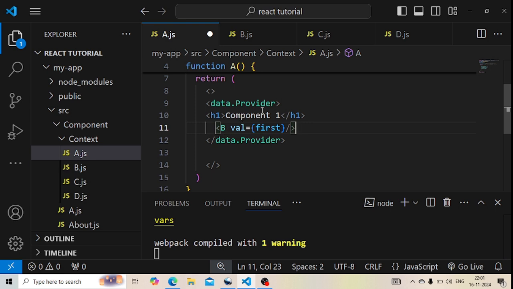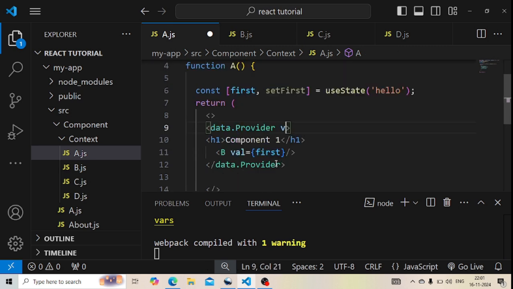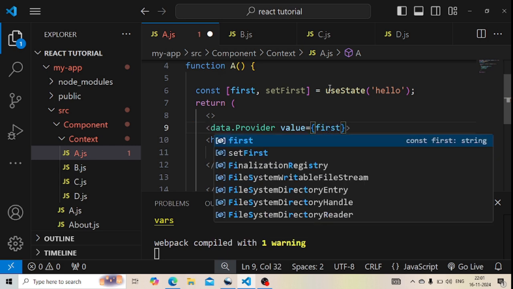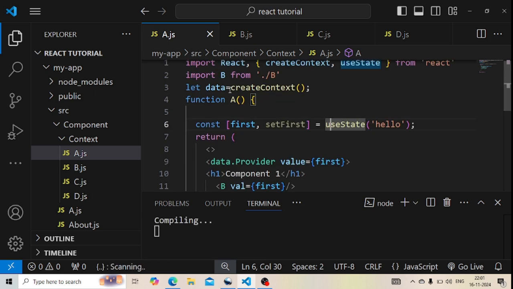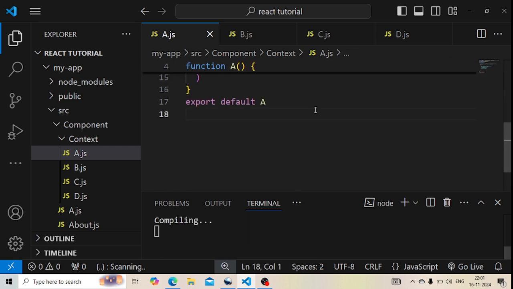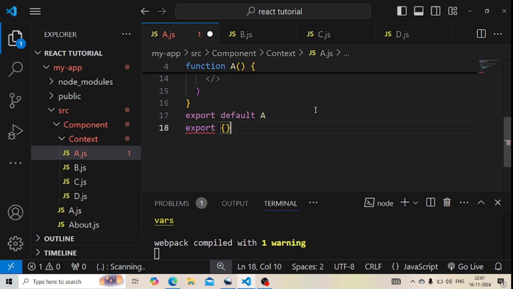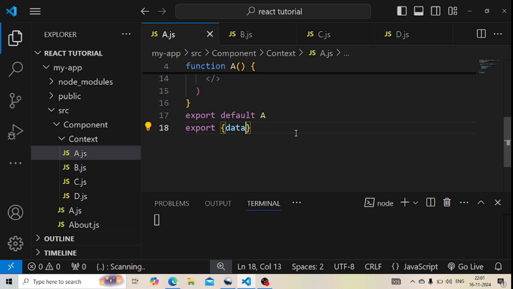Now what do we want to transfer? We want to transfer this first state value. So after data.Provider, we'll write an attribute that is value. Remember that you have to write value. You can't write anything else. And in this I'll pass first. I'll save this. And now as we have created this context, we have to export it also. So at the end of this component, I'll simply write export data. Now we will save it.